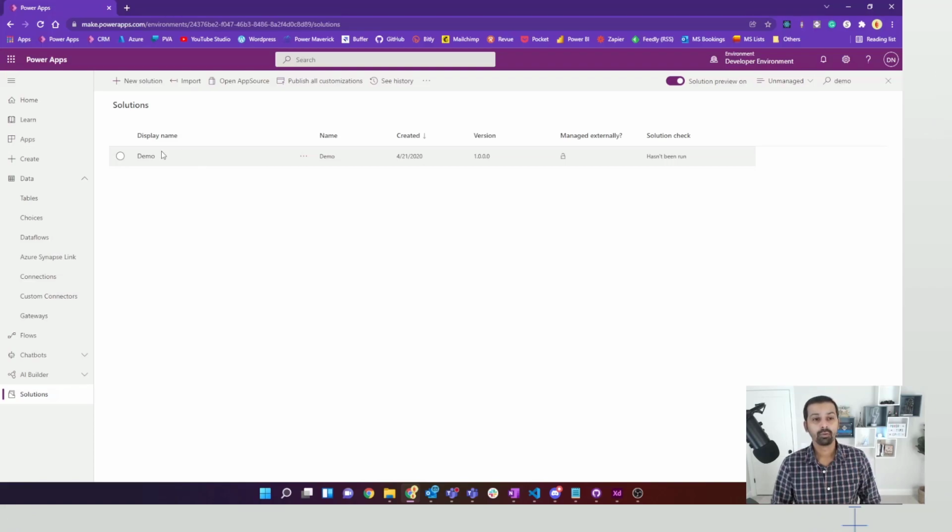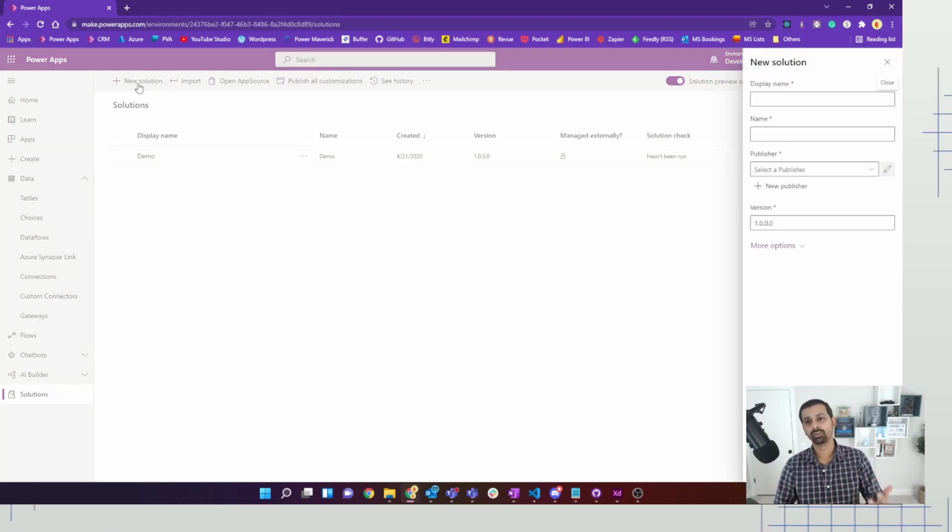So first thing you do, if you don't have a solution, you create a solution. So we would be creating a solution called Power Tips. Okay, and we'll be using this solution throughout our demos. So let's just call it Power Tips.